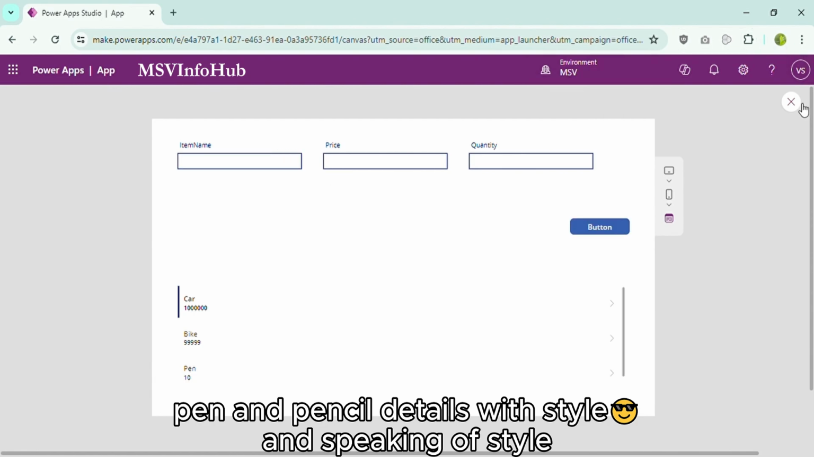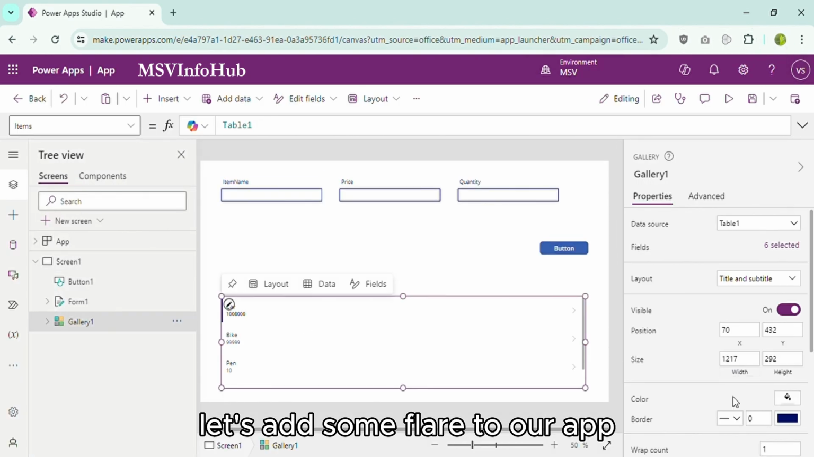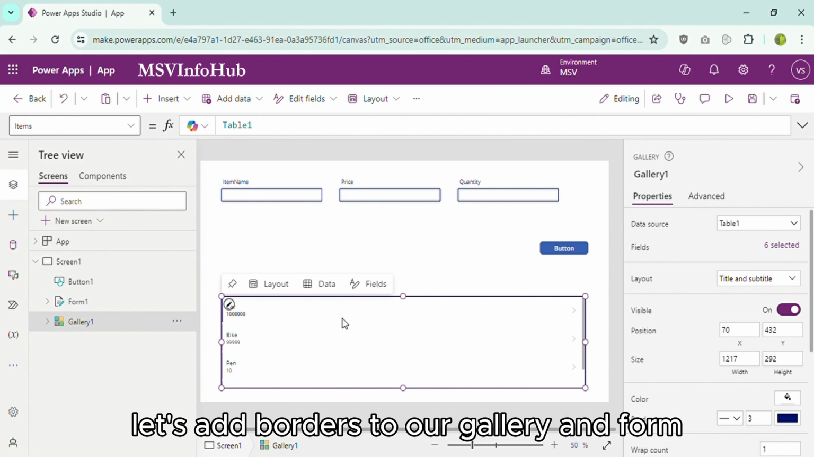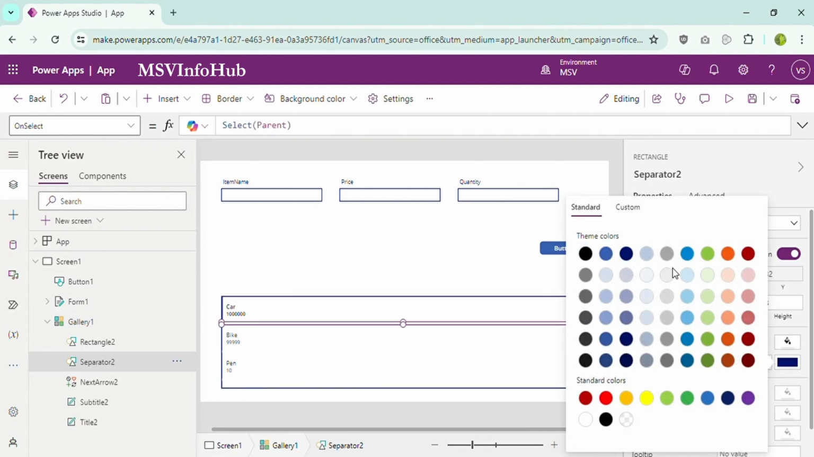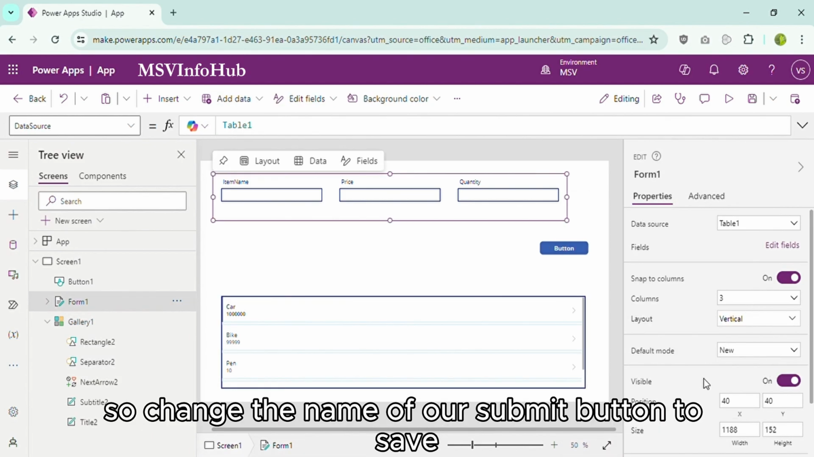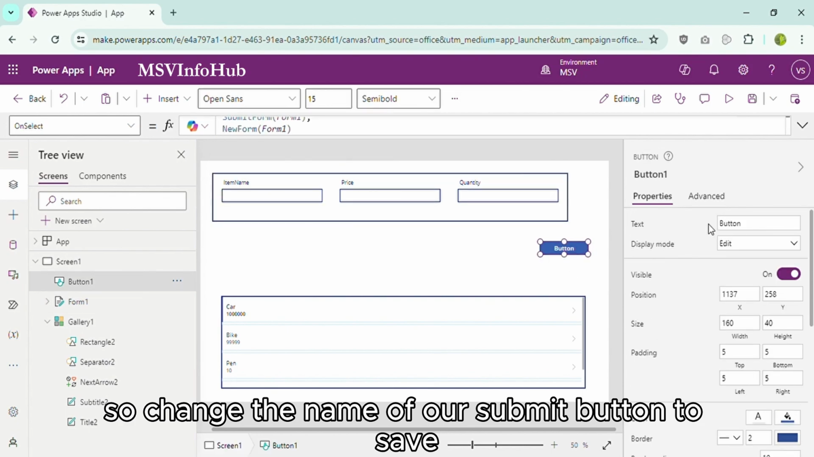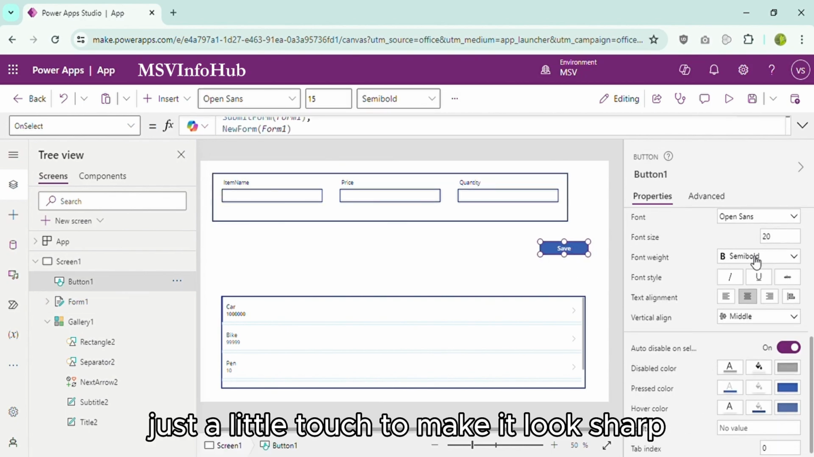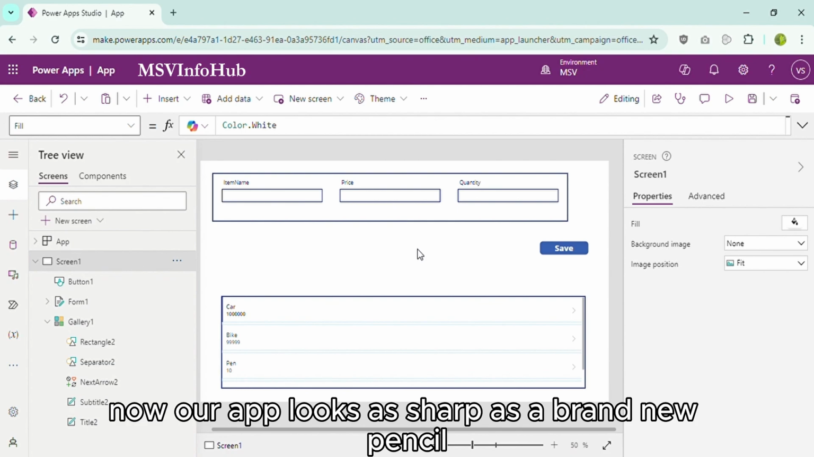And speaking of style, let's add some flair to our app. To make things look snazzy, let's add borders to our gallery and form. Also, I forgot to change the button name, so change the name of our submit button to save. Just a little touch to make it look sharp. Now our app looks as sharp as a brand new pencil.